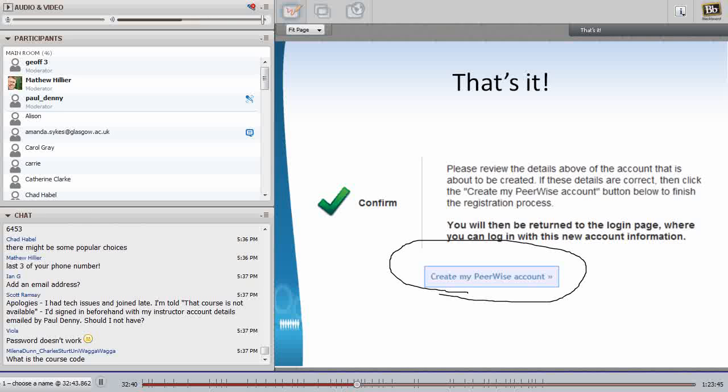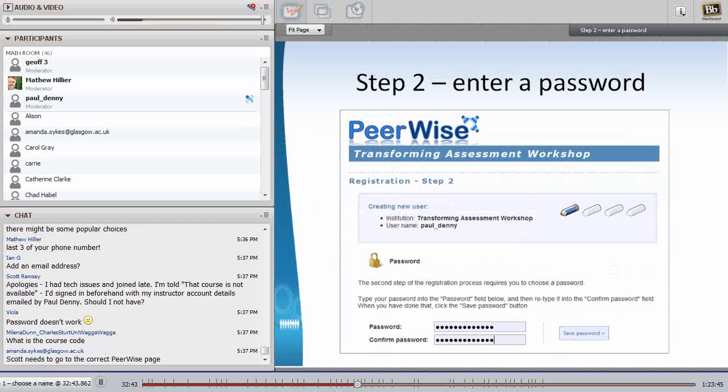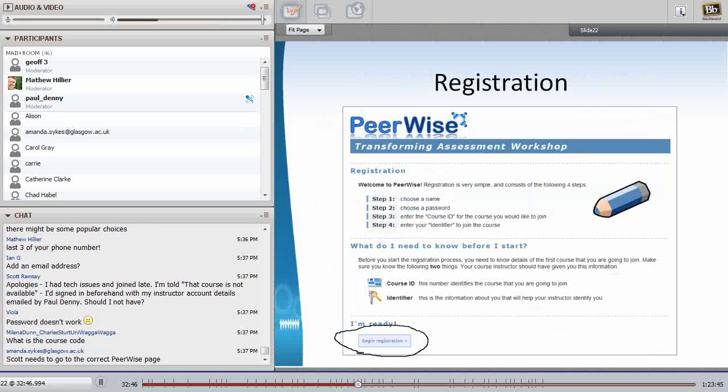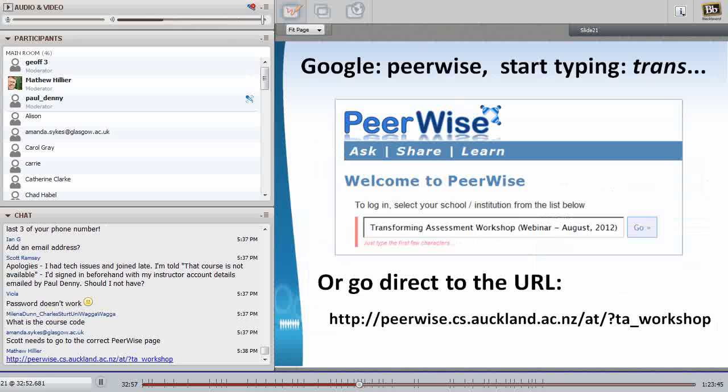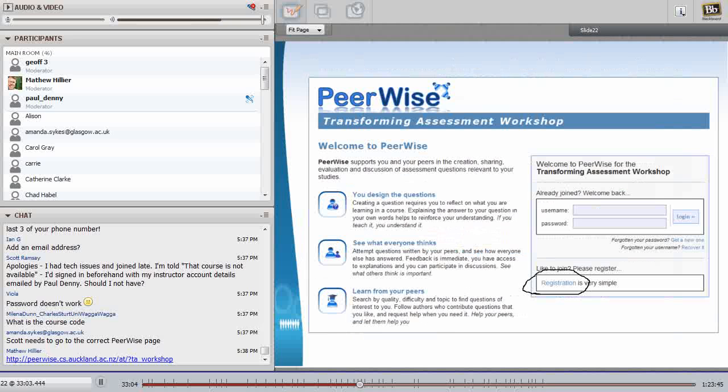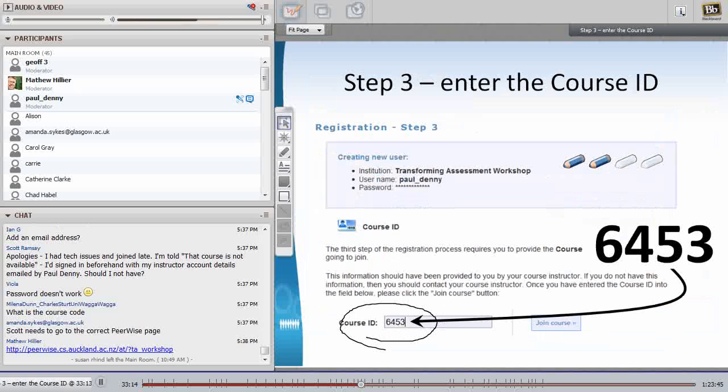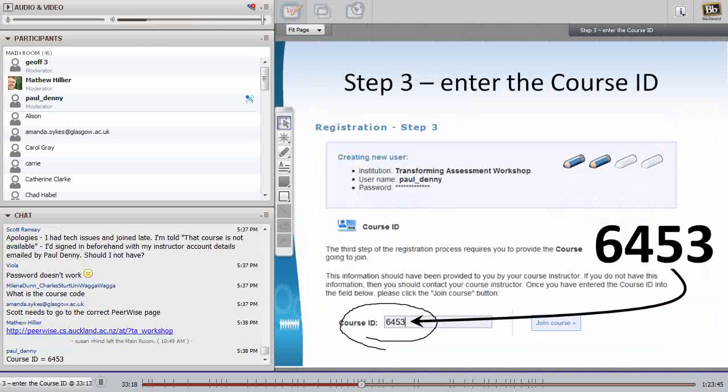Okay, so yeah, let me, where would be a good place to do this? Just for those that have joined late, what you want to do is go to the URL that Matthew had pasted into the chat window, and Matthew's just pasted that in again. Once you have done that, then you want to follow through the registration process. And the only bit of information you need, which I'll put into the window at the moment, is that the course ID is 6453. So if you follow the link that Matthew has put into the chat window and you enter the course ID of 6453, all of the other instructions should be fairly straightforward to follow.